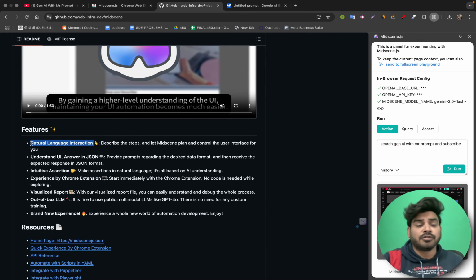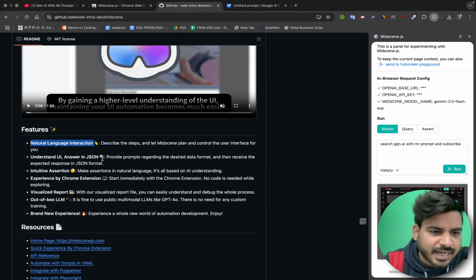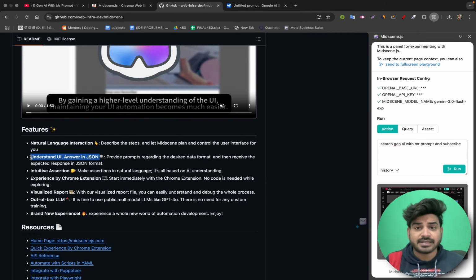So first, you can give a prompt in natural language and this AI agent will control your browser and perform that task according to your requirement. And the second feature is understanding UI and then responding in JSON. How does this feature work? It will look at your whole UI, and if you want to extract any specific type of data, it will analyze the UI and extract the data in JSON format and give you the data.